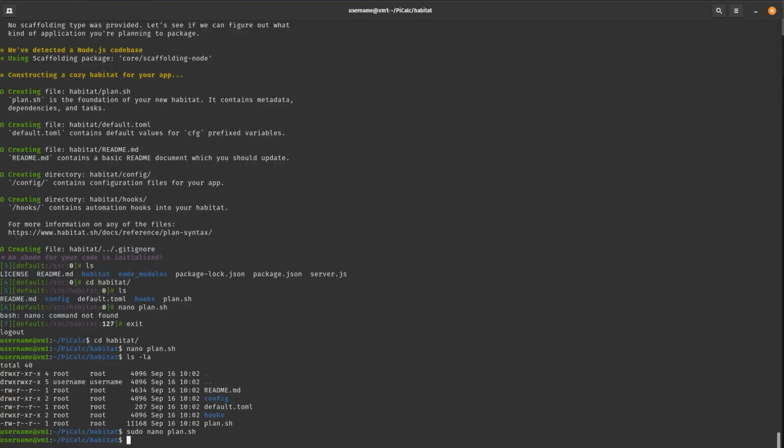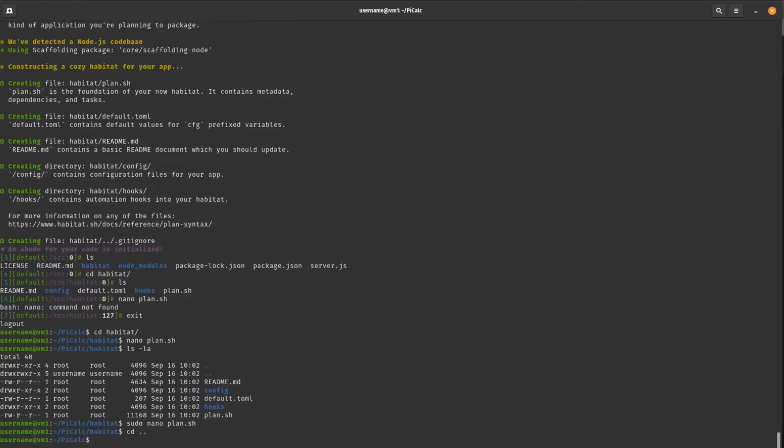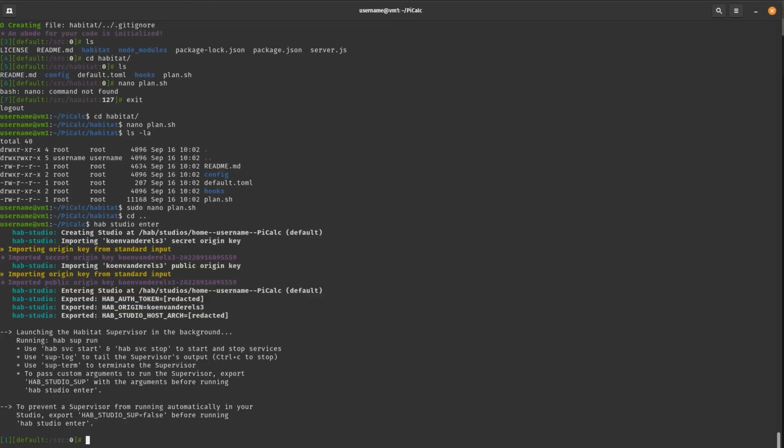Okay, so I added those things. Now let's see how to bundle this up. We need to go into the Hab Studio again. So hab studio enter. Now, since we already downloaded all the dependencies before, right now you just enter straight away, so it doesn't take as long again.